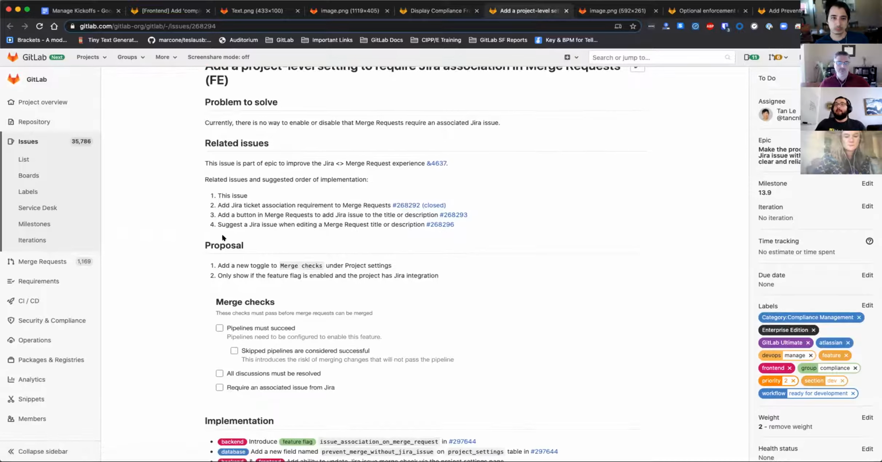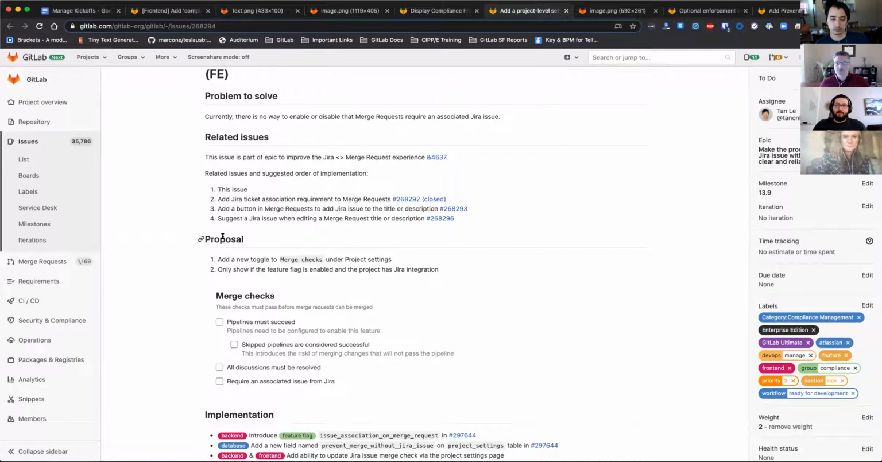The other one is adding a project level setting to require an issue from Jira be linked to a merge request. This behavior doesn't really exist today in terms of enforcement. But if you have a Jira integration, you can associate the ticket by adding a title or a description element or content that links to the name of the Jira ticket. But here what we're doing is we're starting down the path to say, at a project level, we're going to require that this relationship or this link exists before the MR can be merged.